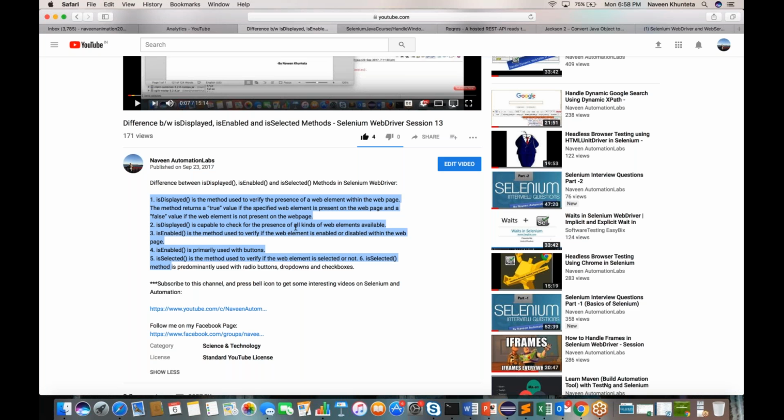The isEnabled method is used to verify whether an element is enabled or disabled. Let's say, as I told you, one button is disabled. So the isEnabled method will check that, okay, it's available on the page, but it is disabled, so it will return false. If it is enabled, it will return true. Especially for buttons we use that.